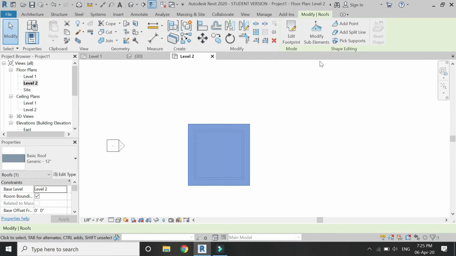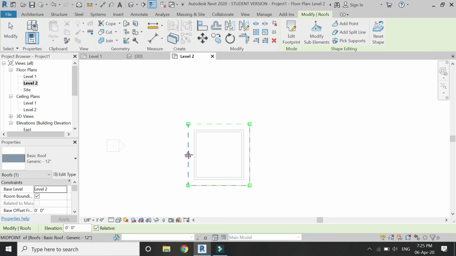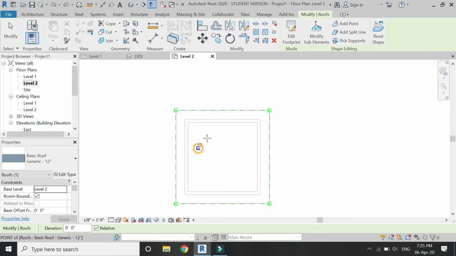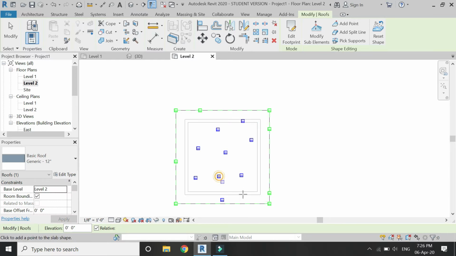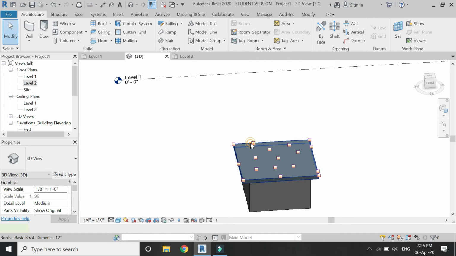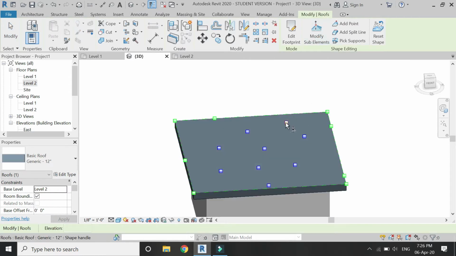Now if I want more than 4 points, then select the roof and select this command, add point, and start adding points wherever you wish. You can add as many points as you want. Now go to 3D, select this roof, click on modify sub elements and start adding a value on each and every point according to the design. So now, with the help of just adding values on each of these points, I have created an irregular triangular shape type of roof.